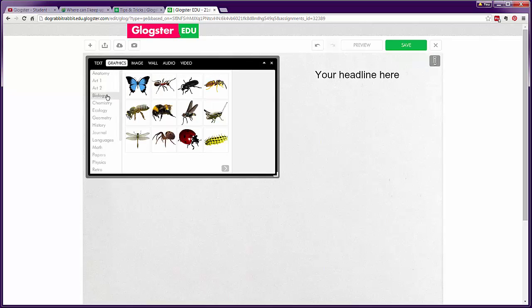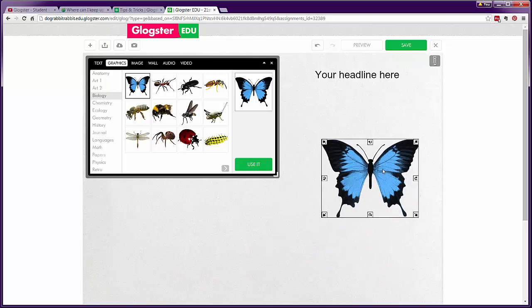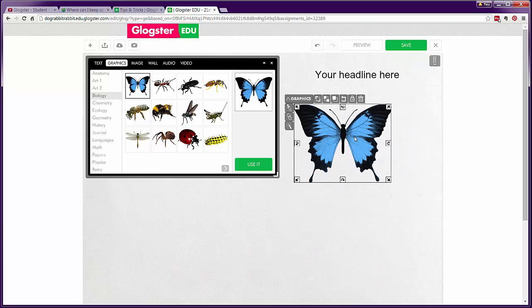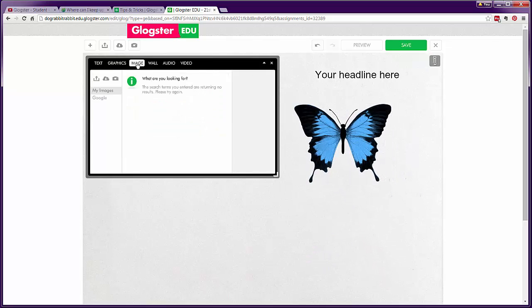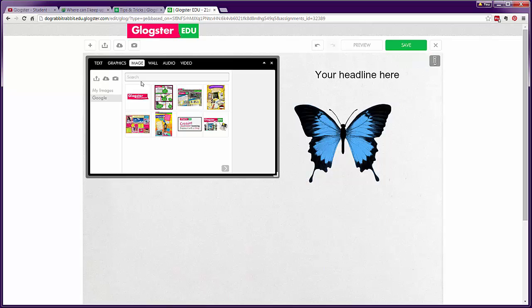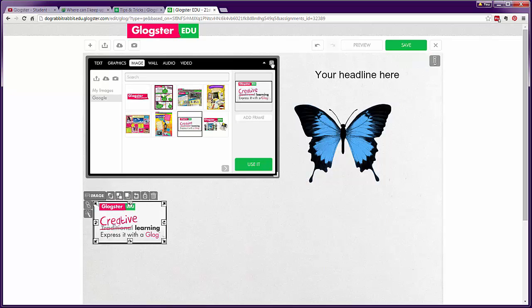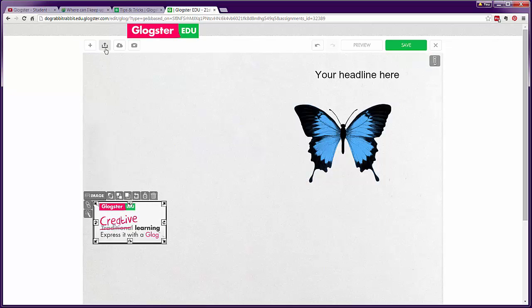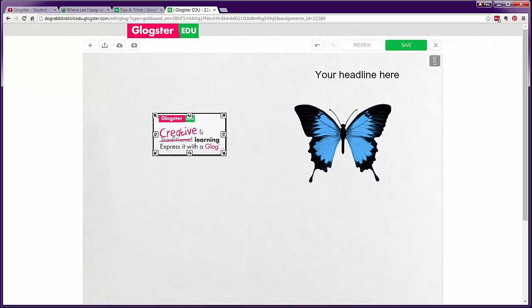In the same way, I can insert a graphic. I would just select the category that I want to insert a graphic from, select the graphic that I want to use, and click Use It. Now I can move it around my glog. Images are images that I can upload or search on Google. After you've added an item to your glog, you can close the toolbar to make space for your designing.